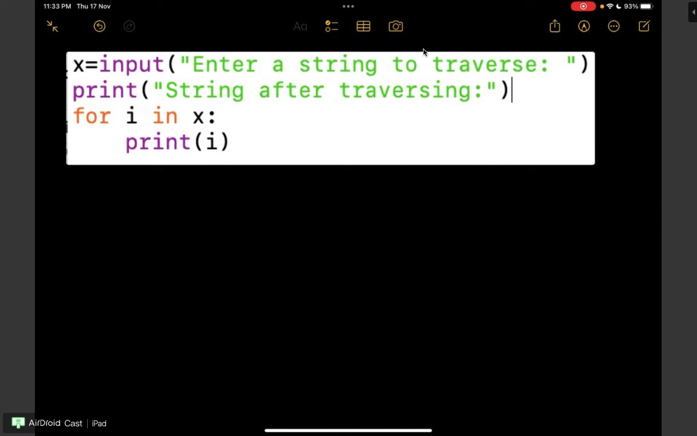What is the first line? The first line asks you to enter a string to traverse. If I assume this to be my output screen, what will be displayed as the first line of the output screen? It will be displayed as follows: enter a string to traverse.